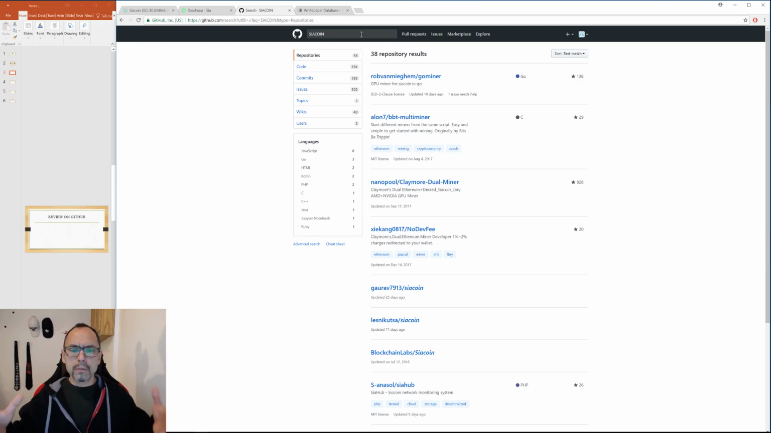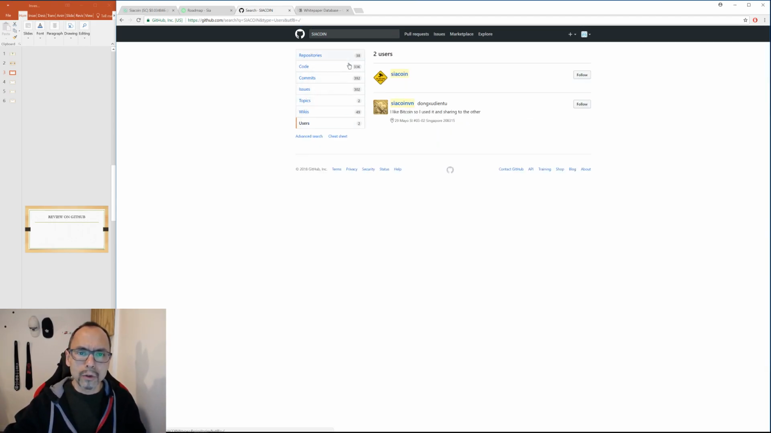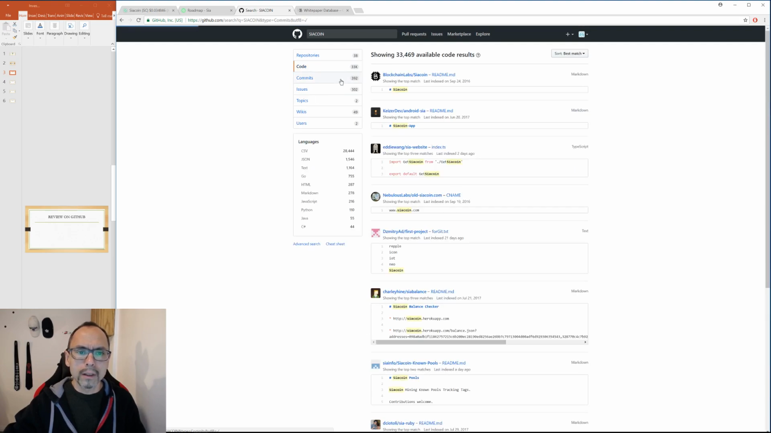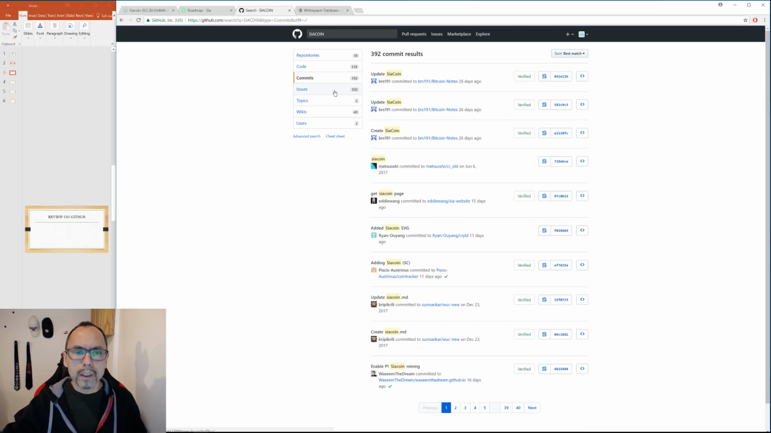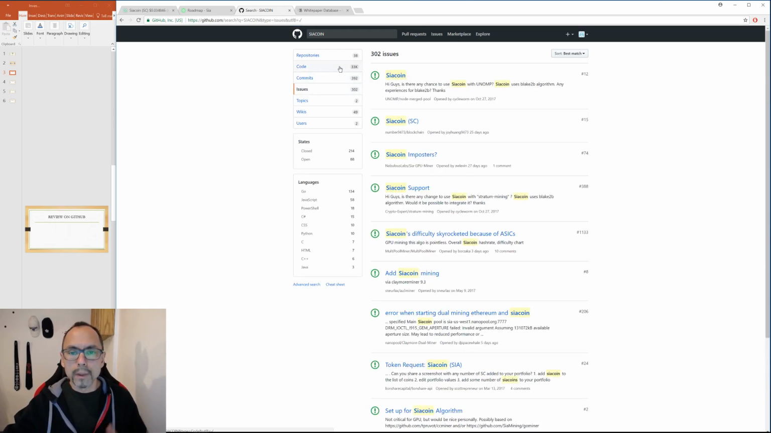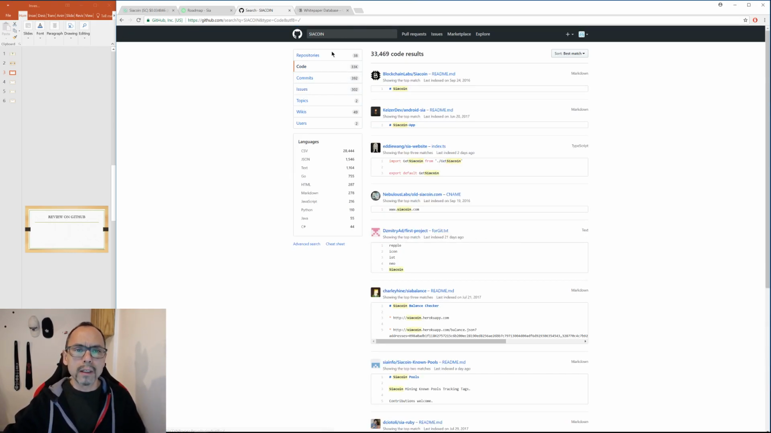It's here, it's accessible, and you can see people are working on it. With this one too, there's a lot of things happening. There are only 2 users on the actual SIACOIN right now, but look at all the coding: 33,000 commits, 392 repositories, a GPU miner for SIACOIN. They're working on the coin. It already is up and running, but it always has to be upgraded and updated.